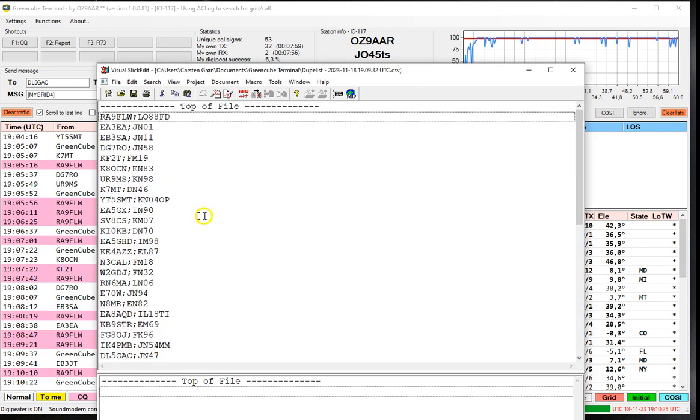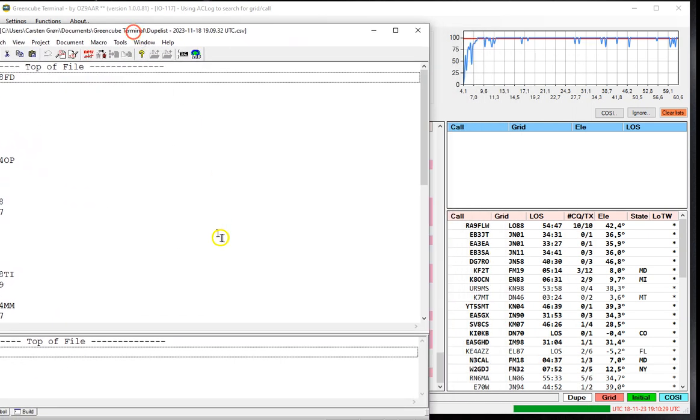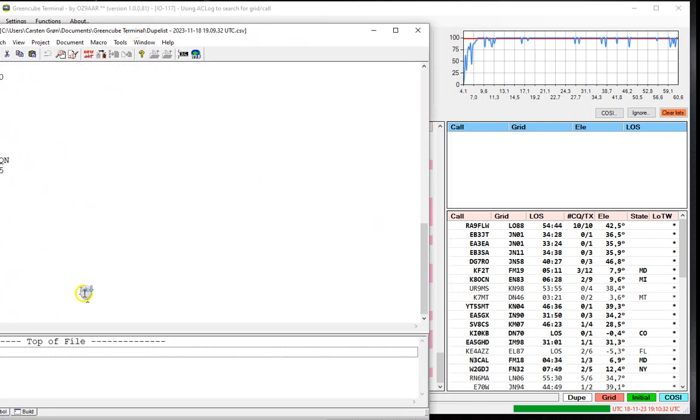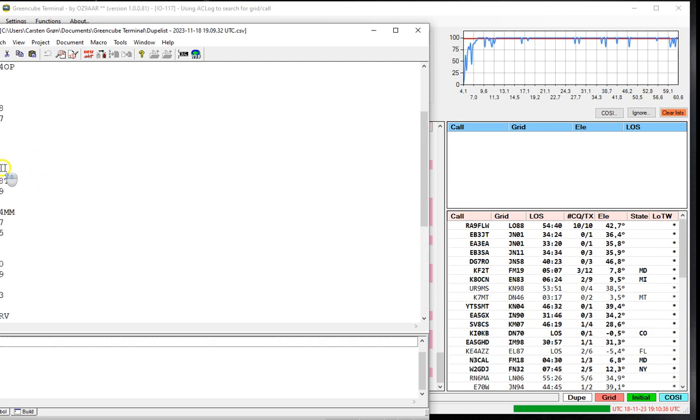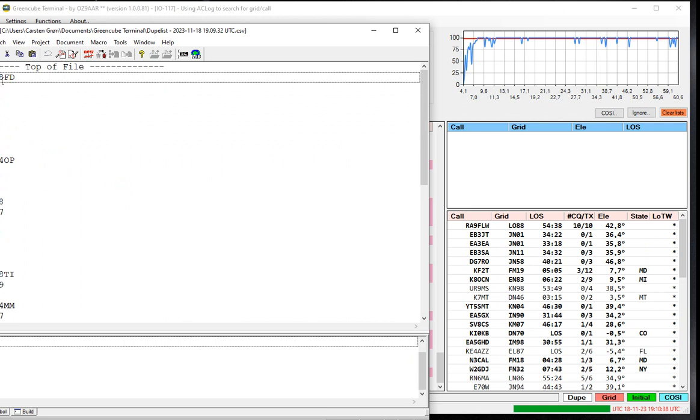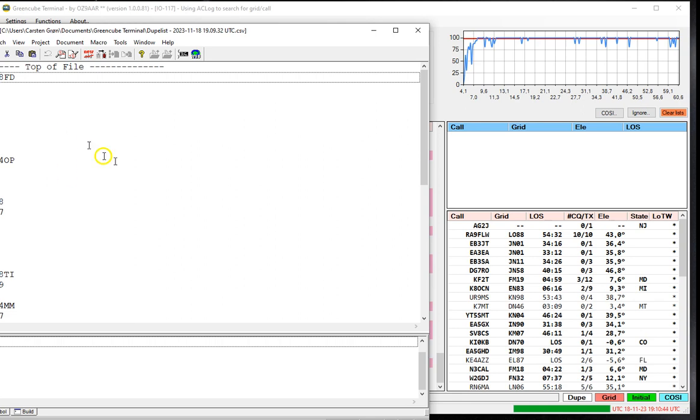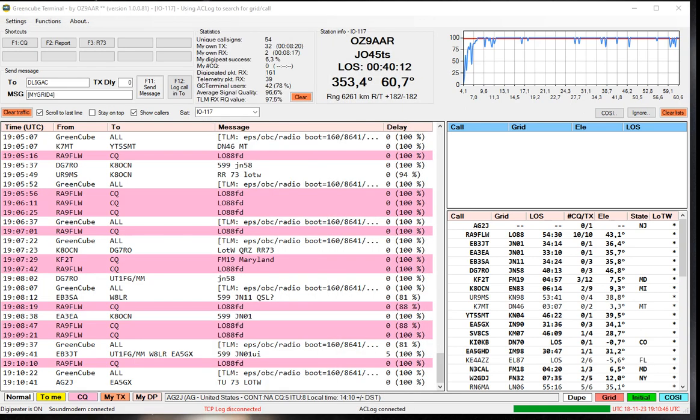And then the second one we did was the dupe list. It's a CSV file. Basically, this is the stations and the grid lines from the dupe list. So it's a complete list of all the stations currently in the dupe list. Some of the rovers and other persons have asked for this feature, so it was put into the program.